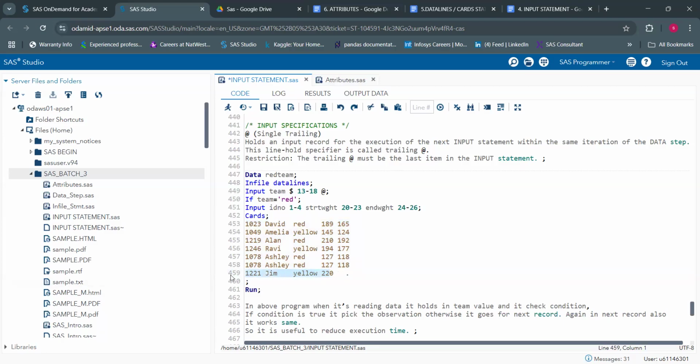Okay, the if condition checks from the starting, but if we use this one, it doesn't check. Exactly. So if you use this particular thing, the trailing has a special ability to hold on to the input record for the execution. If you see in the above program, when it's reading the data, it holds on to the team value and it checks the condition.